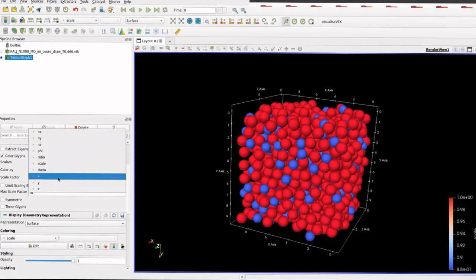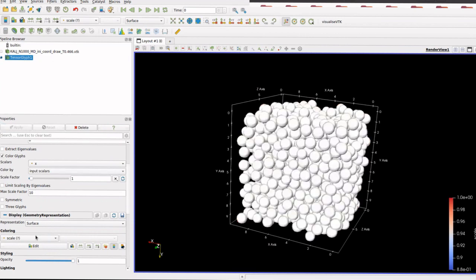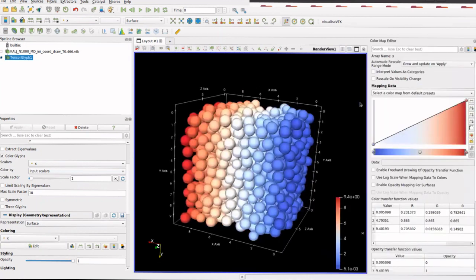In this case, I choose x and press apply. And once you select X in coloring, the result should show. As you can see, based on the X coordinate of the particles, they have different color. If you would like to customize this color, you press Edit in coloring, and Color Map Editor should show up.